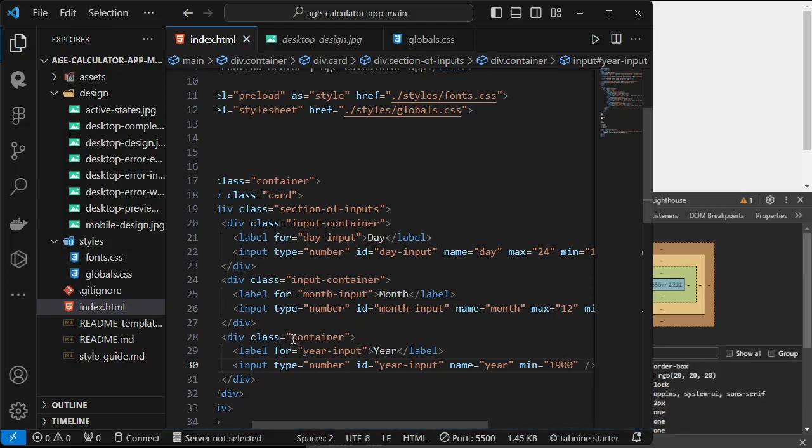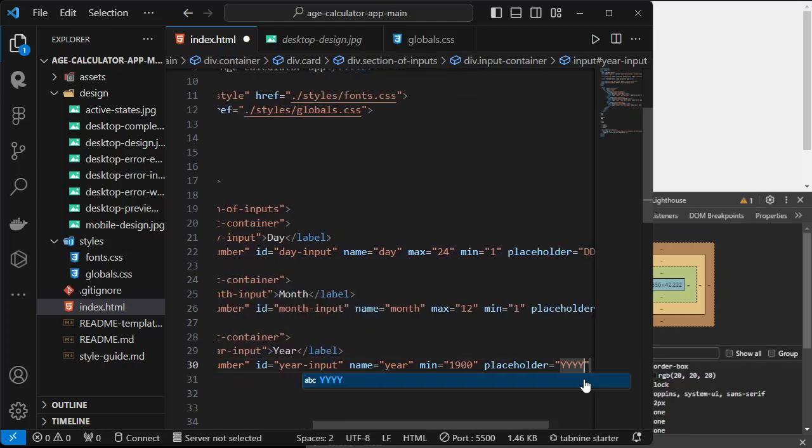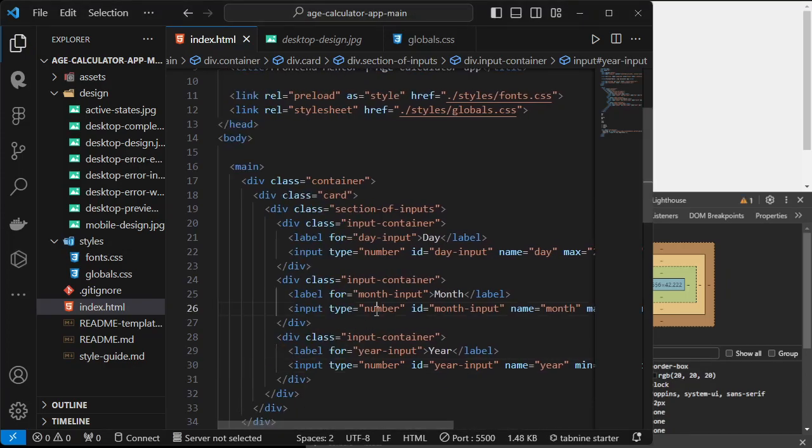And oh, okay, should be input container, and a placeholder of YYYY. Now if I try to edit something, we'll start with 1900s. So, much faster to get there. But we can input some numbers anyway in here, so I guess that's fine.